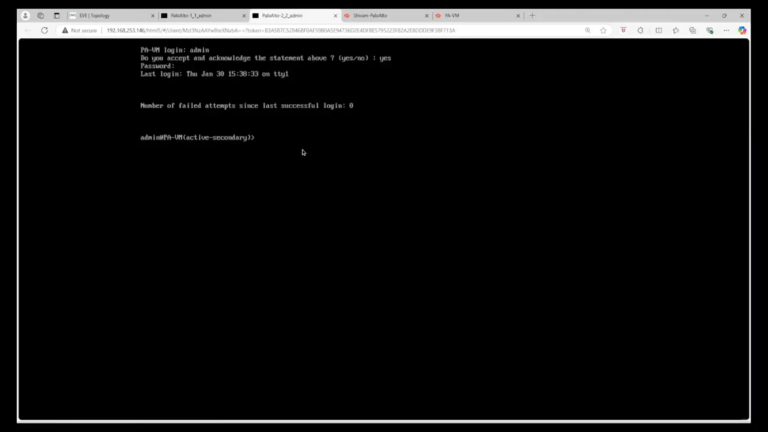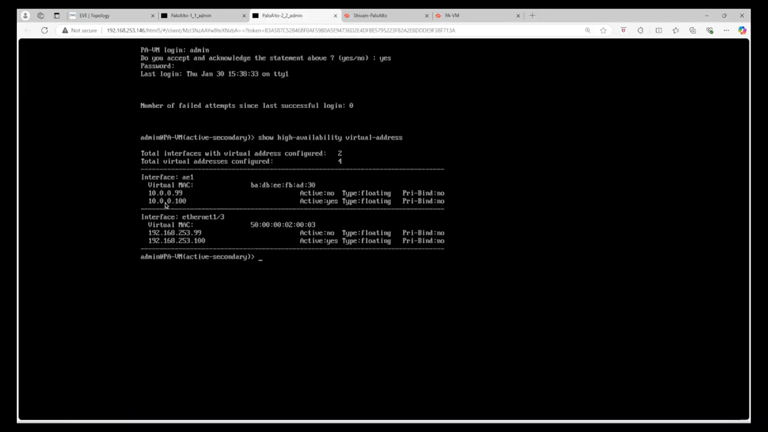Now let's have a look. Okay, secondary has also logged in. I wanted to show... okay, I just again mistyped the whole thing. Show high availability and then the virtual addresses. Yep, you can see .100 virtual addresses are active here and those are active there.